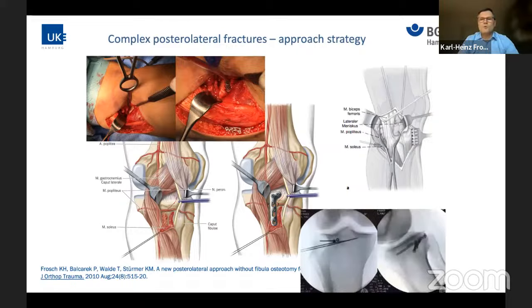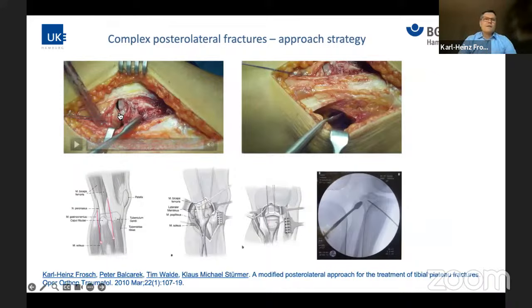So this is the first video, for the lateral window. You see, this is the lateral window, one skin incision. This is the fibular head, and one skin incision over the fibular head. This is the biceps tendon. What you see here is not the iliotibial band, it's the biceps tendon. The iliotibial band is much more anterior, and you have a lateral window and a posterolateral window. And this is what you see during surgery.